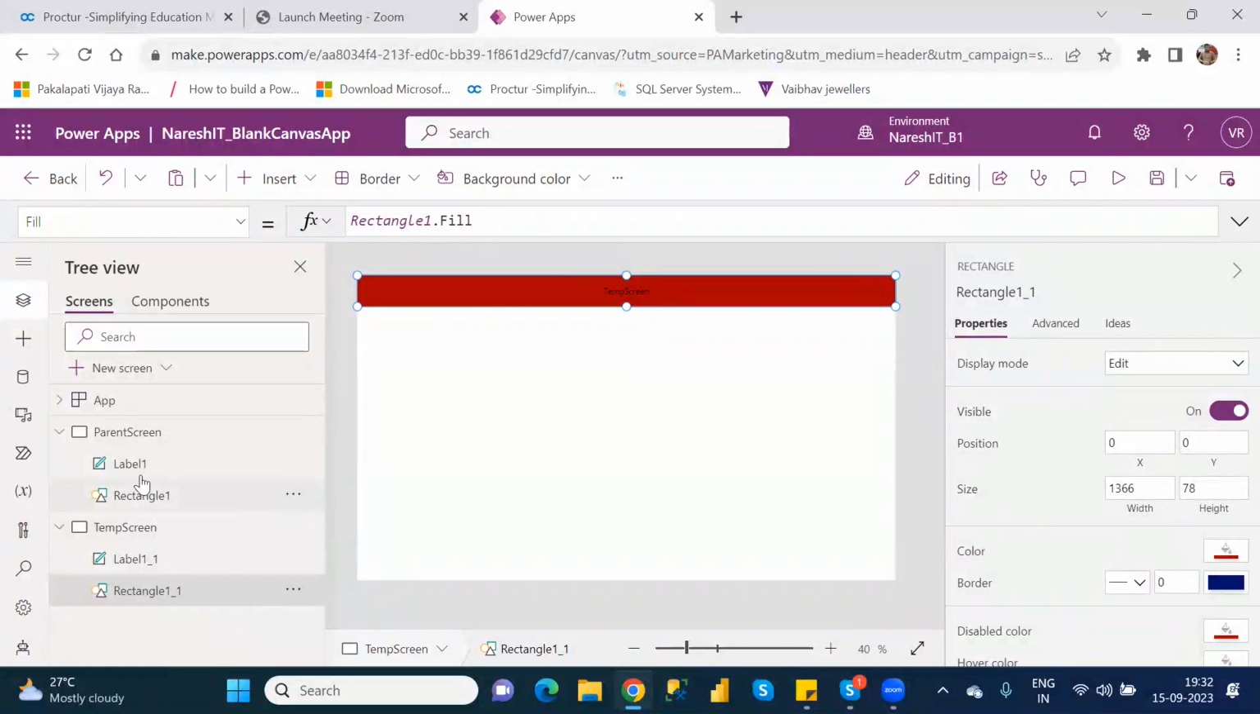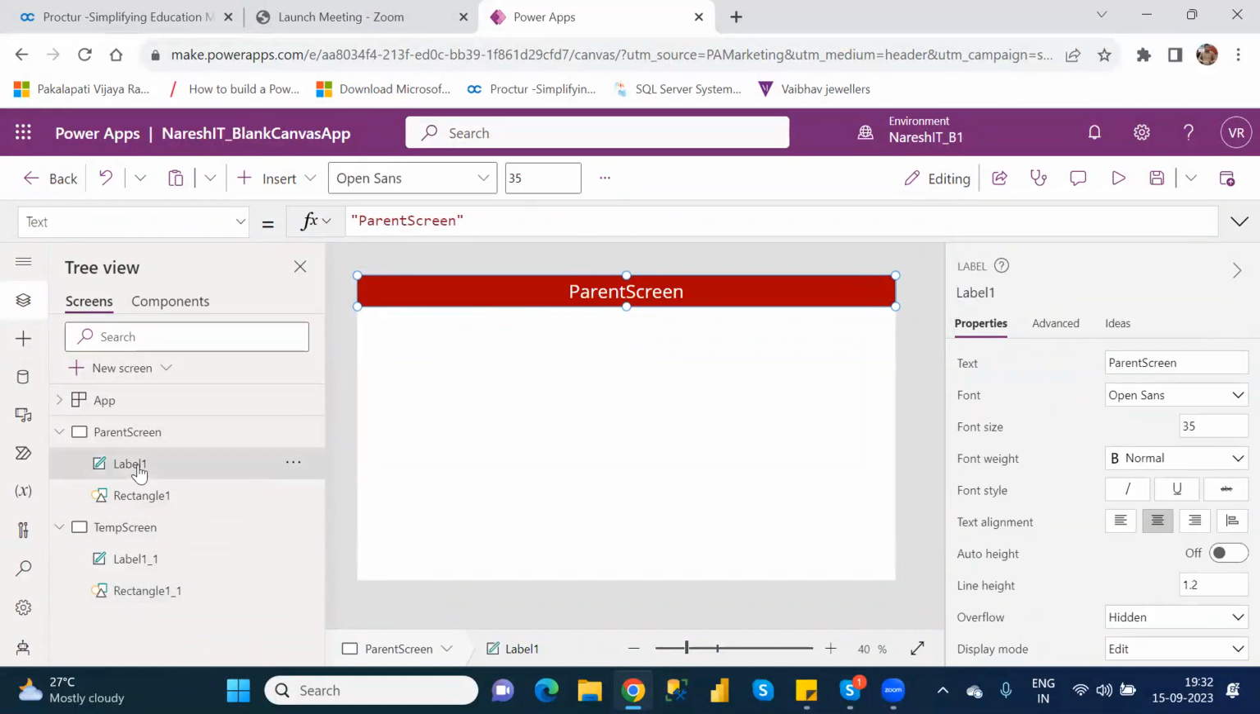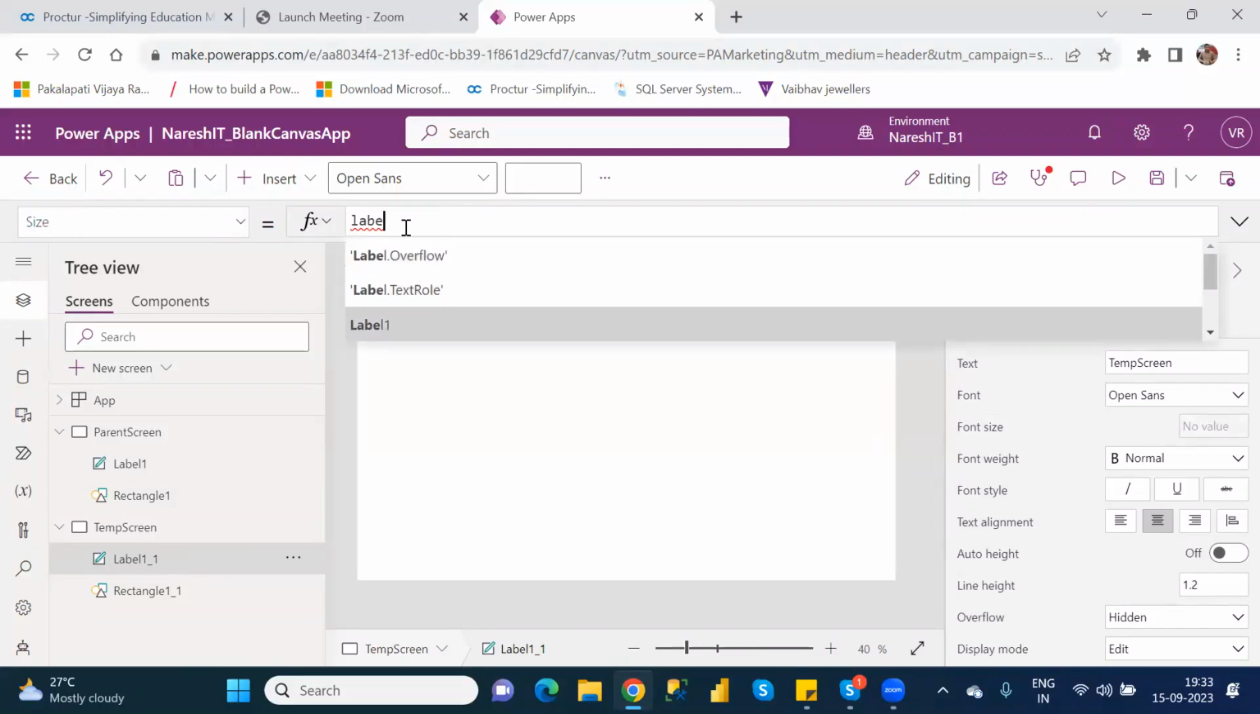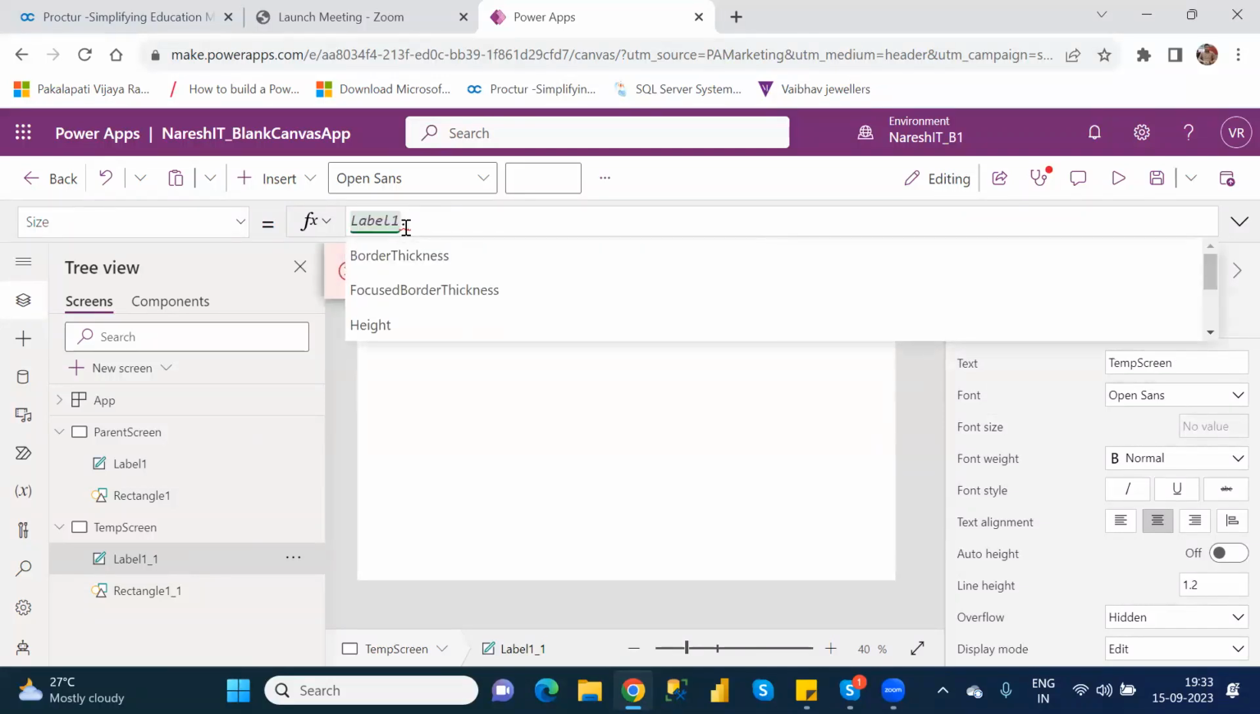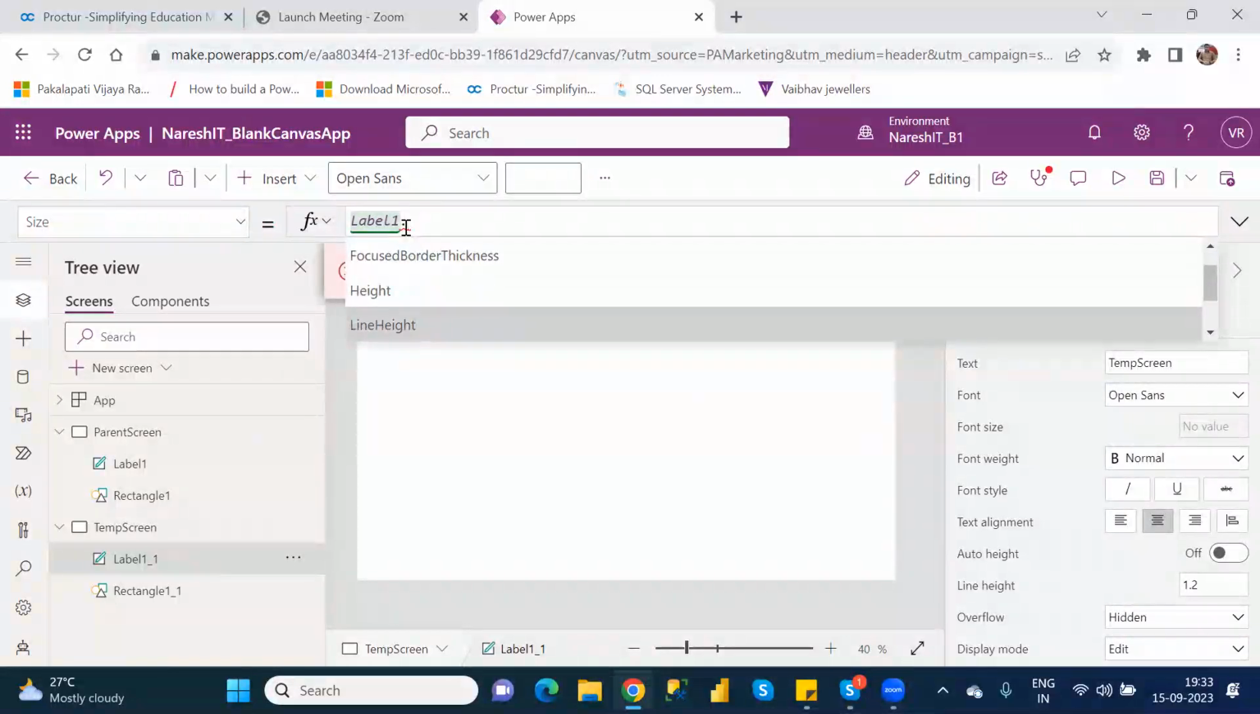Suppose, for example, I'm taking a label here. In this label, how much size are you giving? See here, size 35 is given, right? This is the font size, and the size is 35. The same thing I am applying here also. For this, which property is it? The size property only. You have to go to the font size property. And what is the name of that one? First, you have to write the name of the element. Label 1 dot.